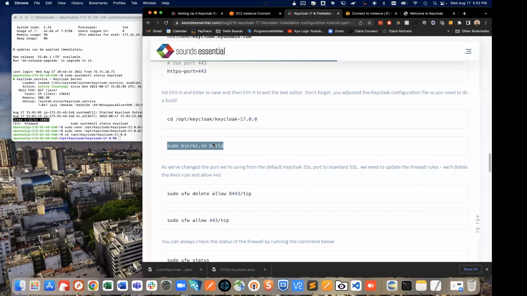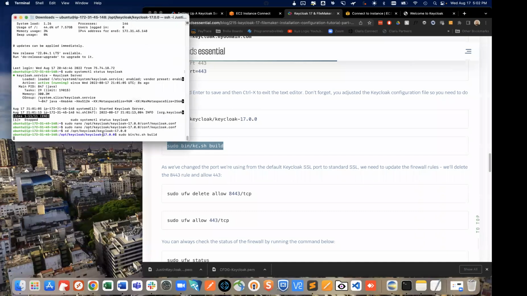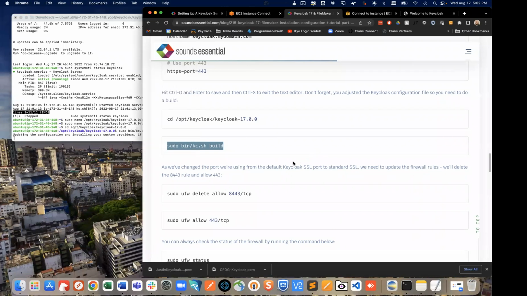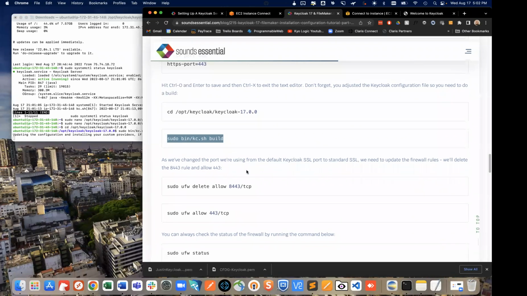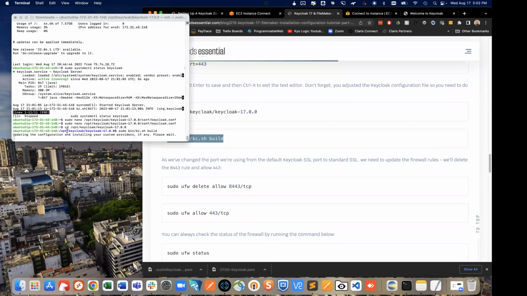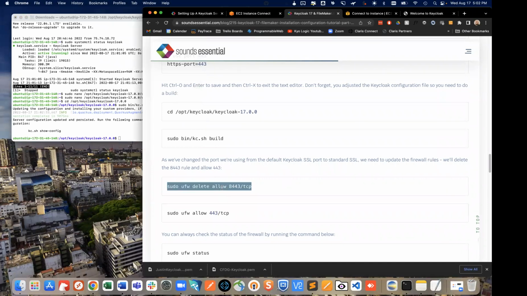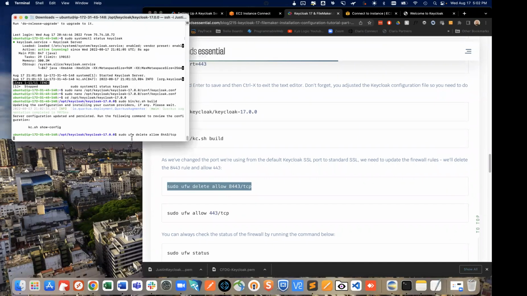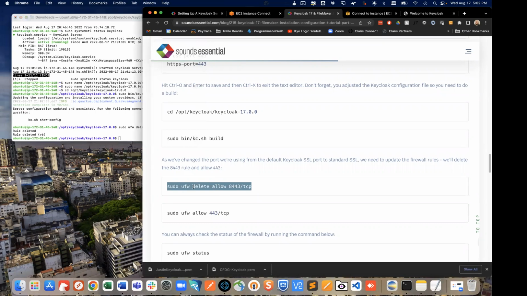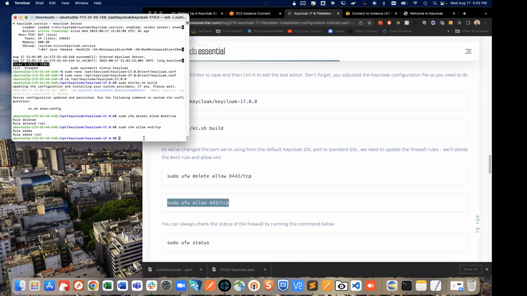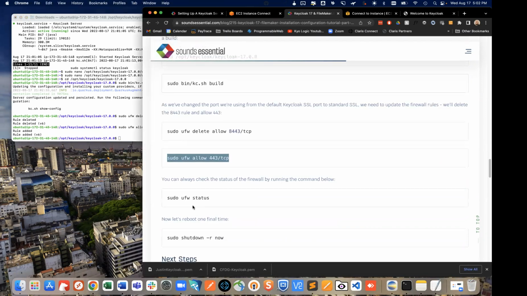Now we're going to adjust our file to use port 443 instead. So that's what this process is doing. And then we're going to remove port 8443 as a port that's available, and instead use port 443.